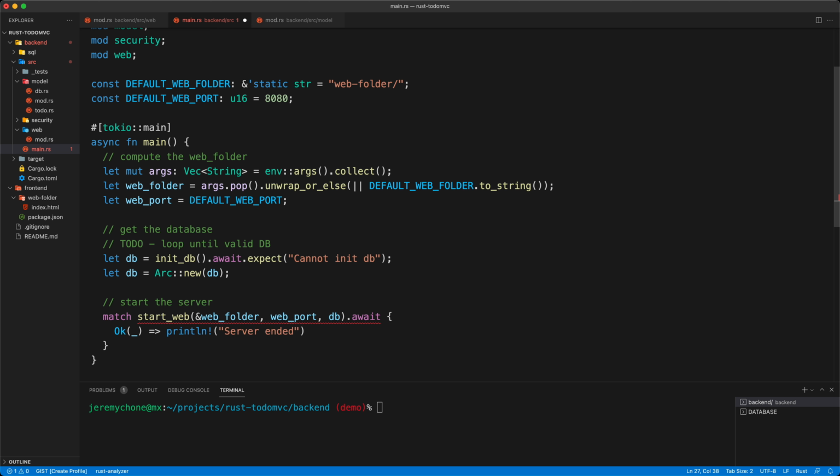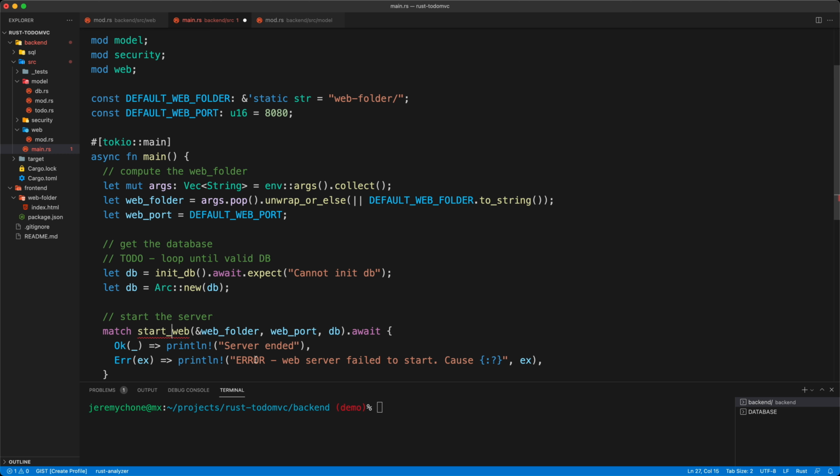And there's a case where you want to end, like for example, again, if you deploy in Kubernetes, you might want to listen to events and do a graceful end. That could be very useful. And then obviously if we have an error that cannot start or anything, then we are going to println web server failed to start cause, and right now we're going to do the debug, and that would be the exception. Press save. Everything should compile nicely.